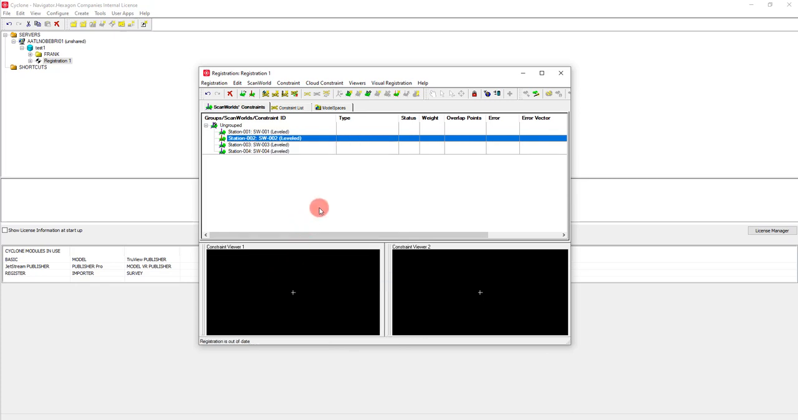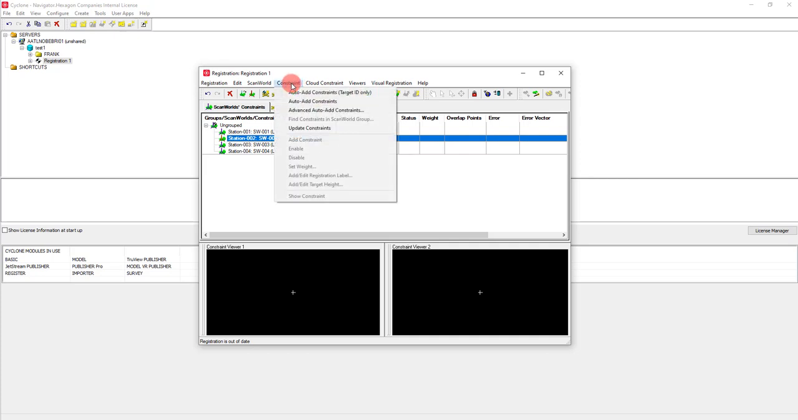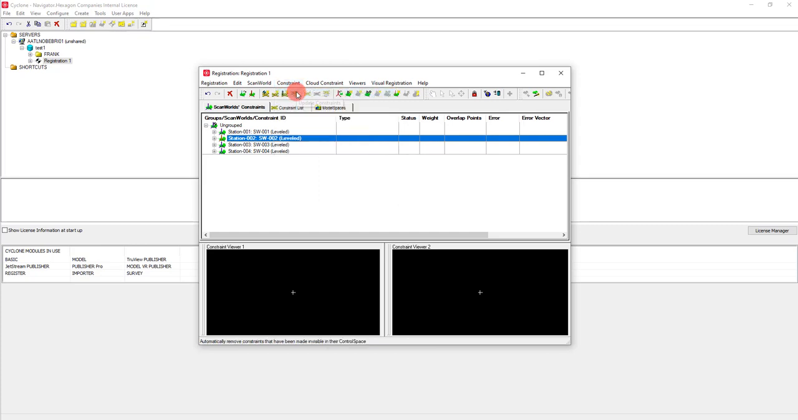Now that we have everything set up and ready to go, it's important to note, if you remember, that in this particular project we used free station method, but we also acquired targets in the field. So all we need to do is add our constraints. You can do this by simply going up to Constraint and selecting Auto Add Constraints Target ID Only.